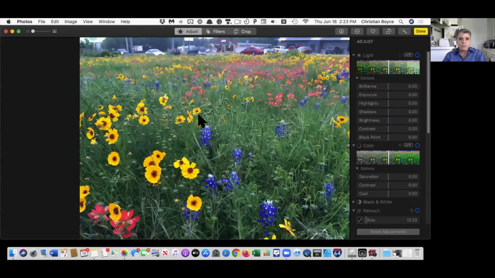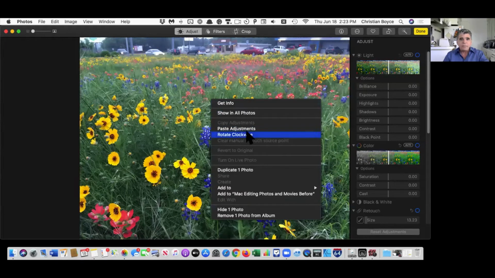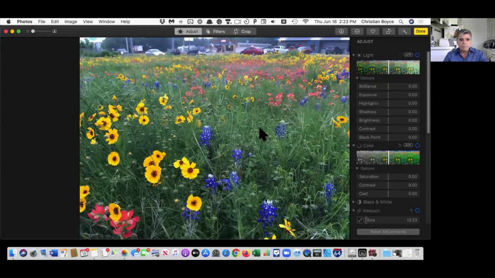And now without doing anything over there on the right-hand side, I'm just going to control click on this picture and paste adjustments. And look, it changed. If you don't remember, just hold the M key down. It was orange, now it's purple, okay?